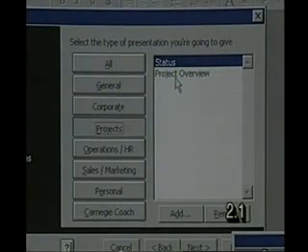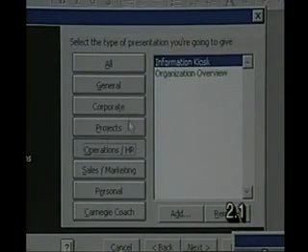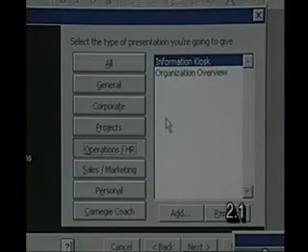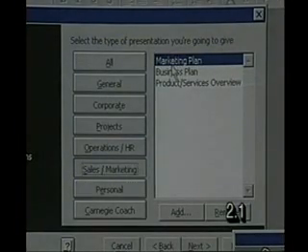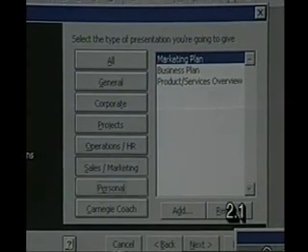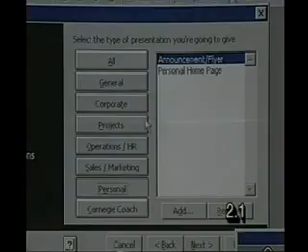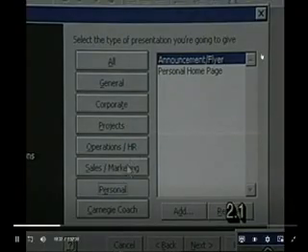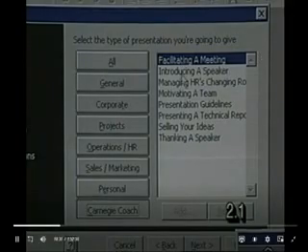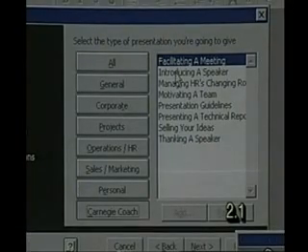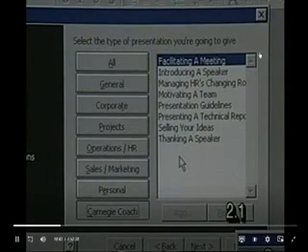Under Projects, Status or Project Overview, Operations, Human Resources, an information kiosk, or an organization overview. Sales and Marketing. I can pick a marketing plan, business plan, or products and services overview. Personal, an announcement or flyer, or personal homepage. And Carnegie Coach, I can actually work with presentations that are involved in introducing a speaker and various other things that I might want to do.